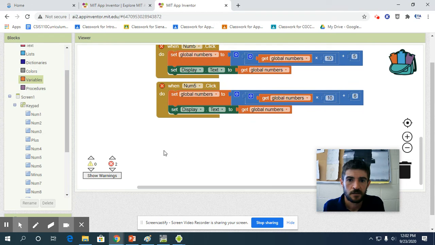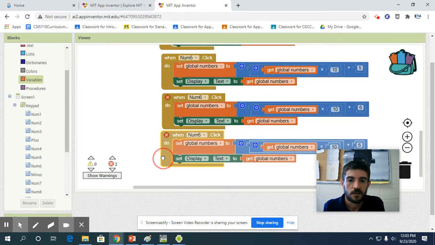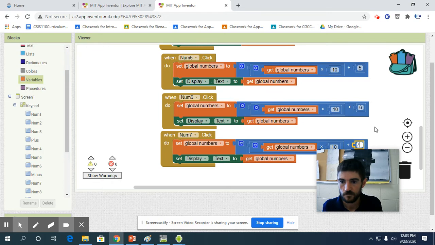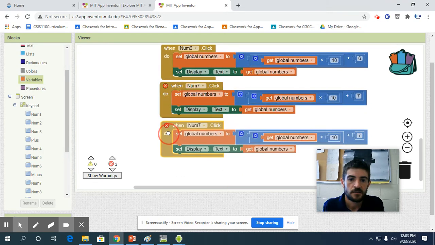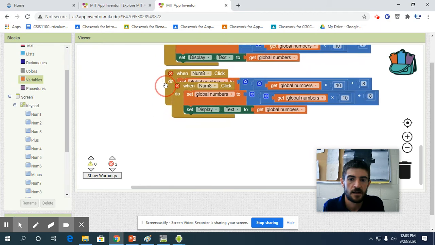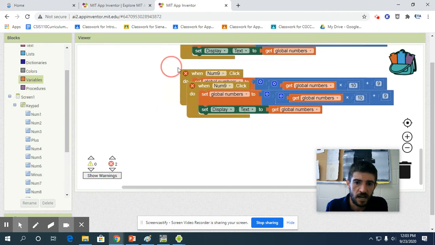And if you ever see the red X, it means you forgot to change it. So I almost forgot to change this one. So let me just keep going down. Num7. Okay, duplicate. Num8. We're going to add 8 there. Duplicate one more time. We're going to add 9. And then let me change this to 9. And then duplicate one more time for the 0.